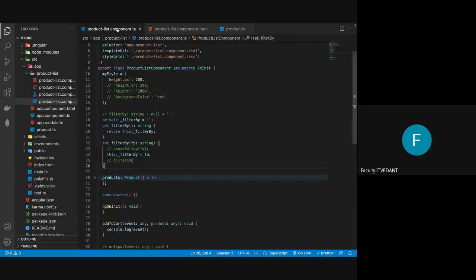A getter and setter function can be used for every variable that you declare. Every variable by default has a getter and setter, but we can override that by using get and the variable name as a function, and set and the variable name. This is a getter and setter for this filterBy variable. It is actually a variable, but we are writing it as a function because the getter is a function and the setter is also a function. The getter will return something, so we are writing the return type as string, because we are returning a string value.